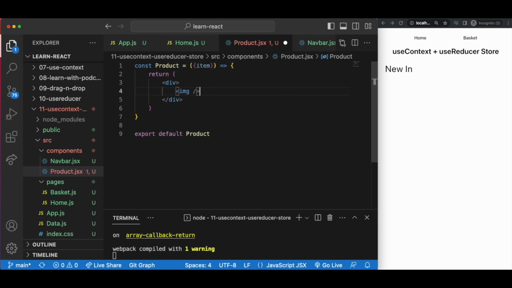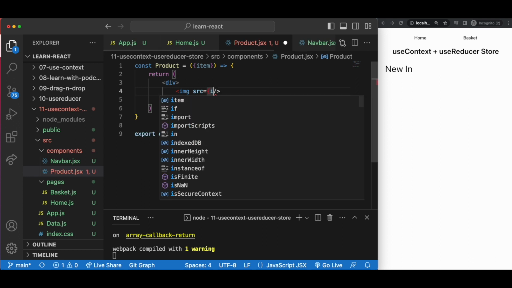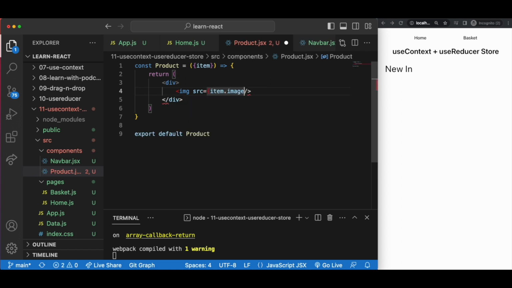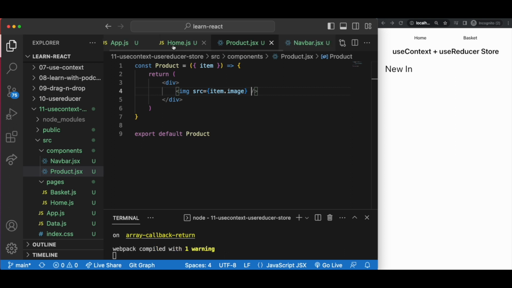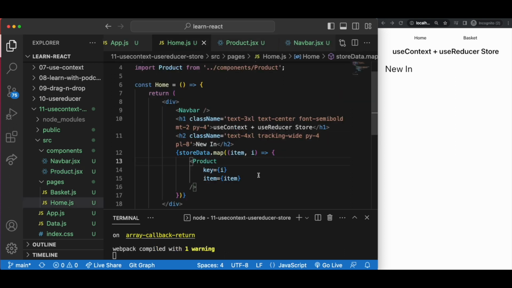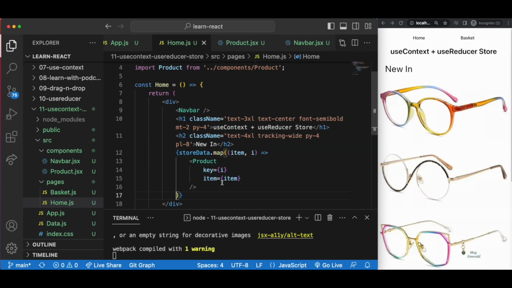First, let's show the image. The source will be item.image because that's where we've added the link to the images in our data file. And it's missing a return value. Let's go back to home.js and have a look. It shouldn't have the curly braces here. There we go. Now we can see the quirky glasses.